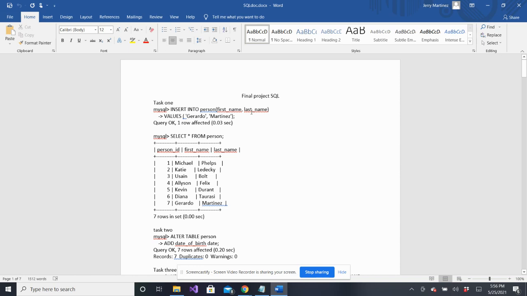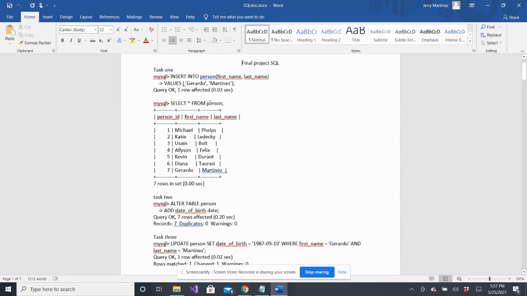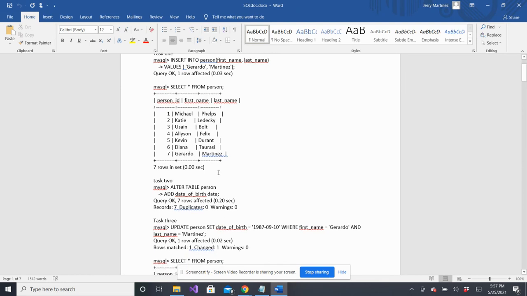Now, you're always supposed to align what you put in the tables with the values themselves. So, for example, the columns could have been last name and first name here, and I could have left Gerardo Martinez, and it would have been incorrect. So that was task one, and the output here was, of course, my name, Gerardo Martinez, alongside what he was given.